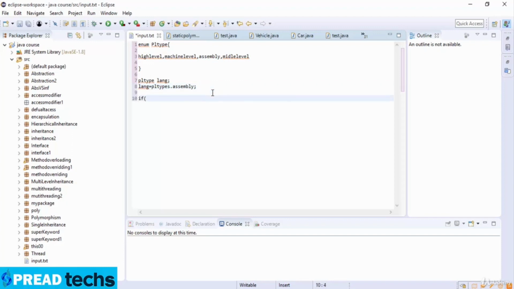Now I just write if, and then lang equals PLTypes.machineLevel, and close this code here. So two enumeration constants can be compared for equality by using the equality relational operator. For example, this compares the value of lang with the value machine level.